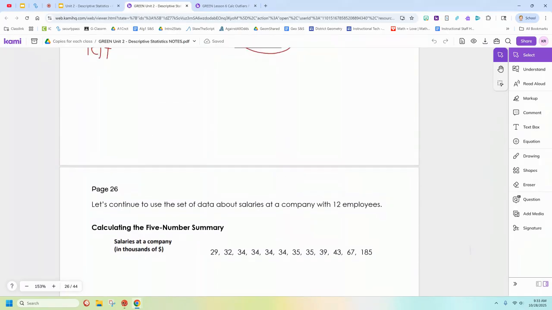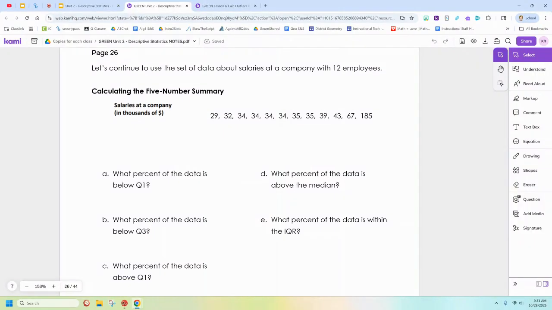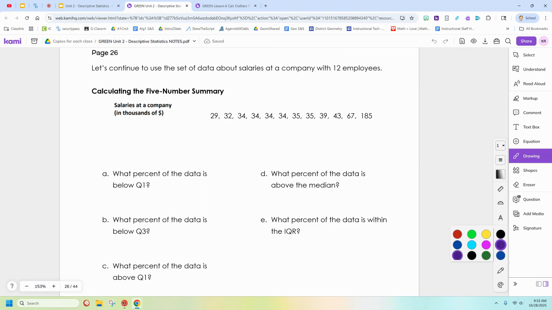So we are going to play with a set of data about a small company with 12 employees. Are you ready? The numbers are already in order, so we're going to do this one by hand. Typically, we would just load everything in our calculator. We will do that later today, but we're going to do this one by hand. So if we want to calculate the 5-number summary, the first thing you're going to search for is the median.